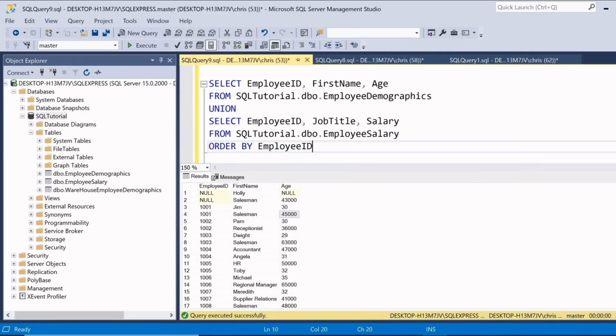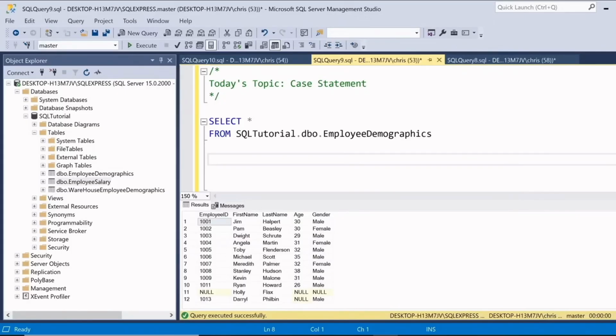What is going on, everybody? My name is Alex Freeberg, and today we're going to be walking through case statements in SQL. A case statement allows you to specify a condition, and then it also allows you to specify what you want returned when that condition is met.